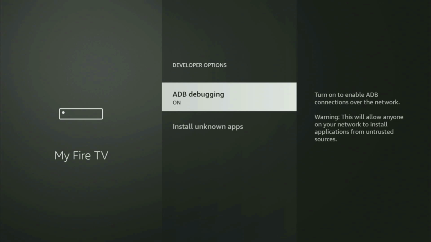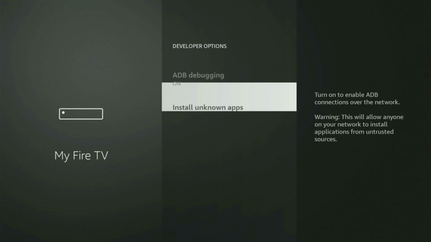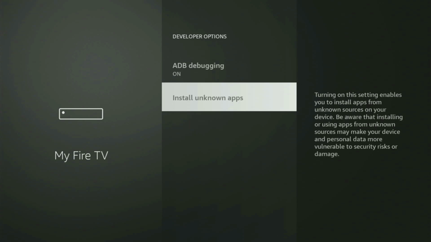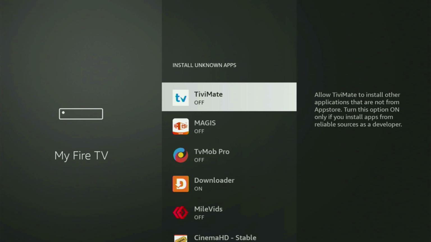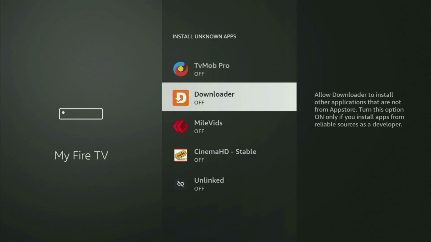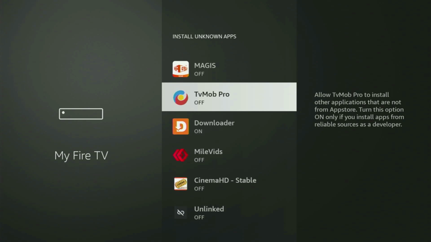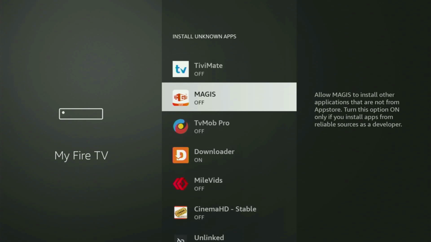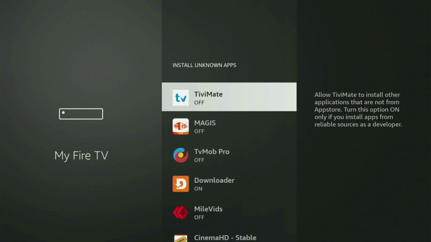So you open them, make sure to turn on ADB debugging, then go to install unknown apps. And from here, all you have to do is locate Downloader and turn this option on. So what it does, it's going to allow you to install other applications from the internet and not necessarily only those apps which are only available in your official Amazon App Store by default. And that's exactly what we're going to do right now.